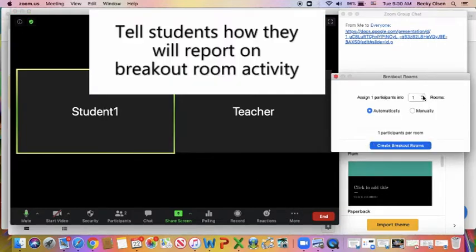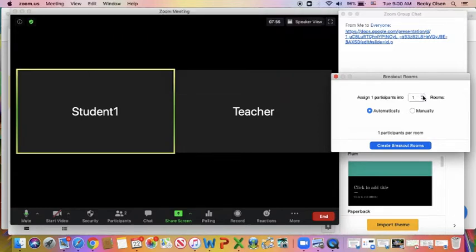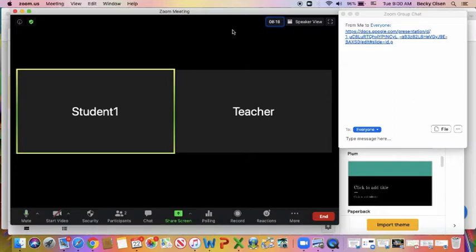Before you send them to their breakout rooms, tell them how they are going to be held accountable for their breakout room activity. So let them know if they're all going to have to type something in the chat when they come back, if you're going to call on 2 or 3 of them, if they're going to have to do a speed round where everyone shares something quickly. So let them know how they're going to be held accountable so that they really use their time when they're in their breakout rooms.